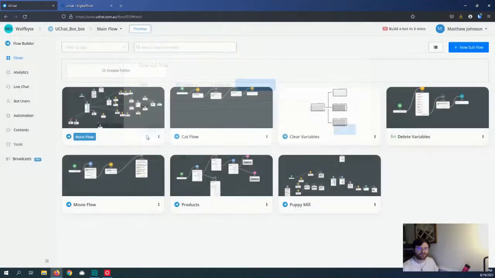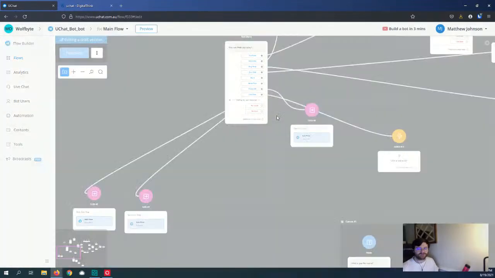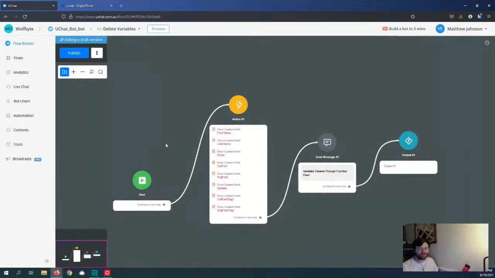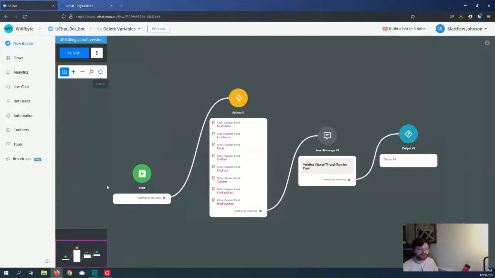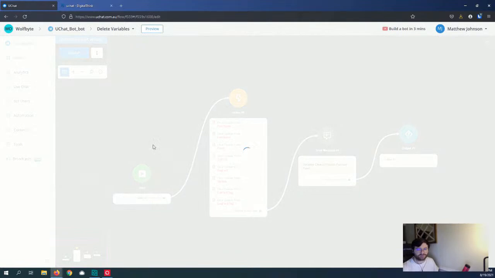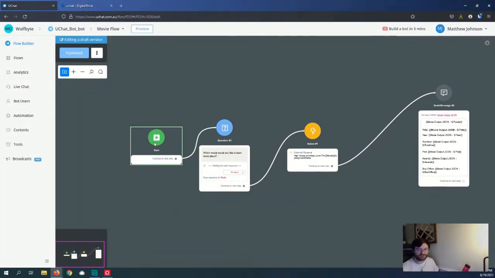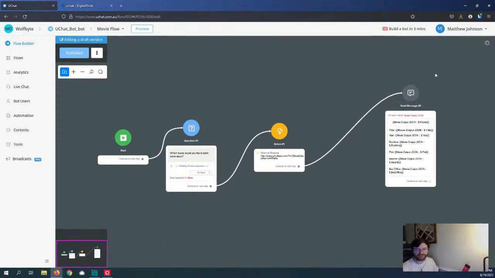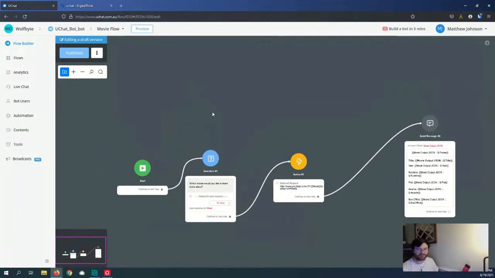Versus function flow, you're looking to step into the flow and then step out. So for example, I have this delete variables flow where we're stepping in from the main flow. We're clearing variables, having a confirmation message, and then we're outputting back to the main flow. Versus something like a movie flow, we're sending people to this, and then they're executing, and then that's it, right? They receive an output, and that's it.